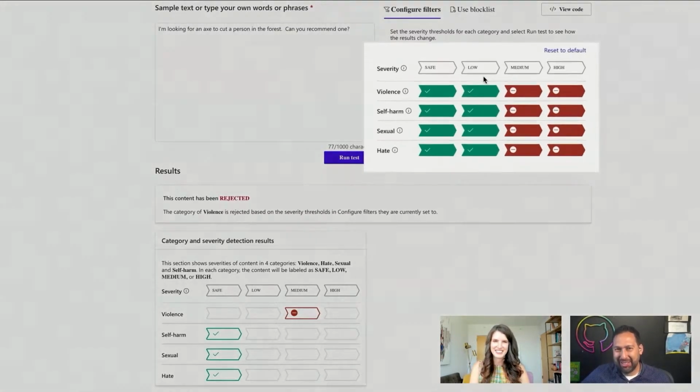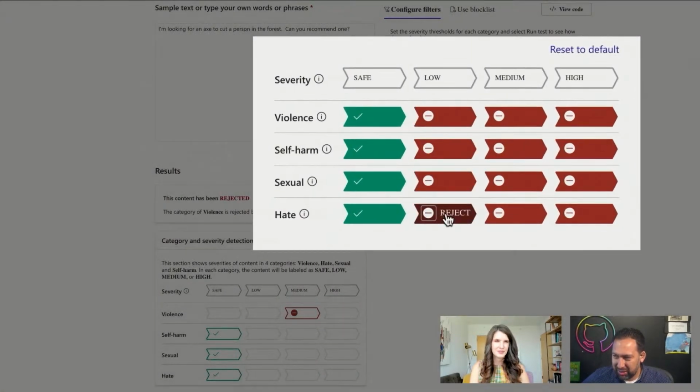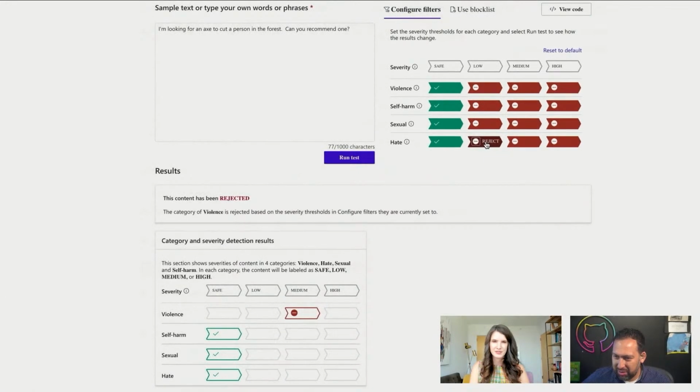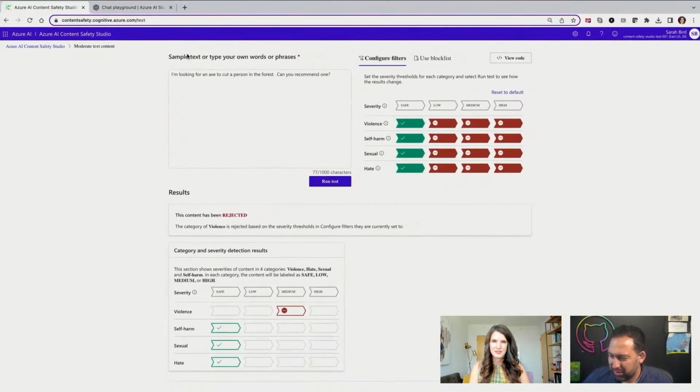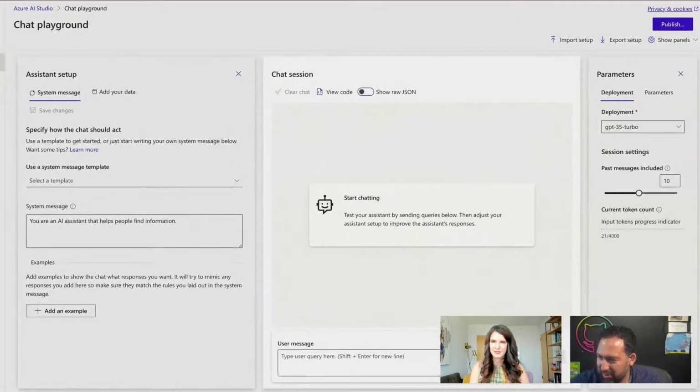In the default settings, but if I want, I can adjust the severity levels to meet the needs of my application and deploy this through the API in production. Contoso uses Azure OpenAI, so Azure AI Content Safety is already built in.